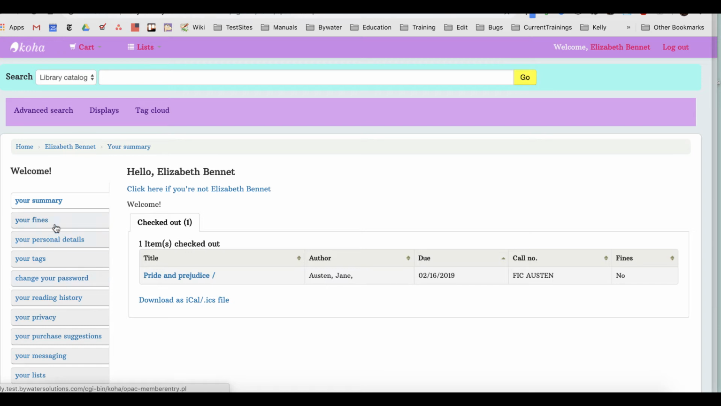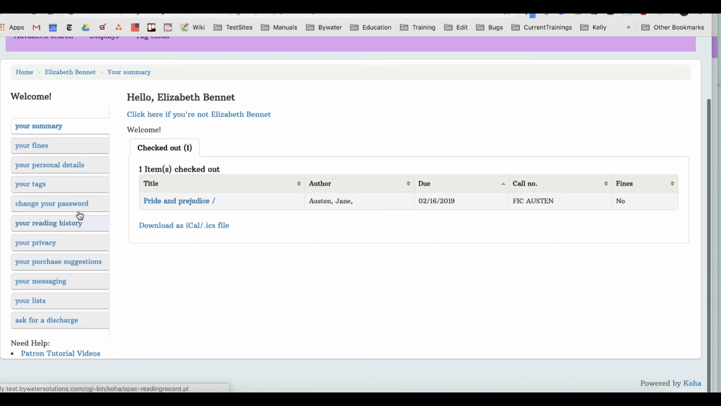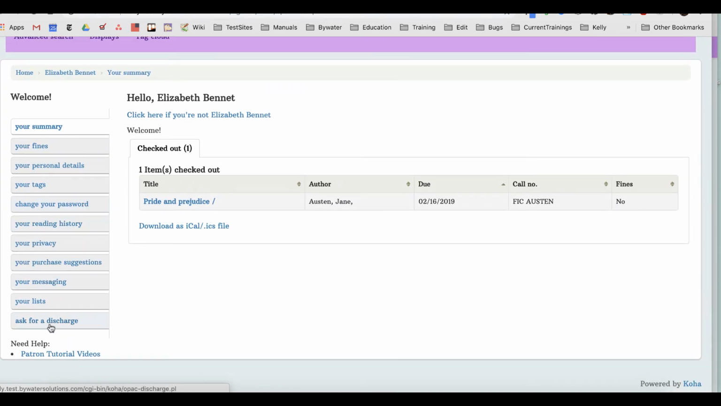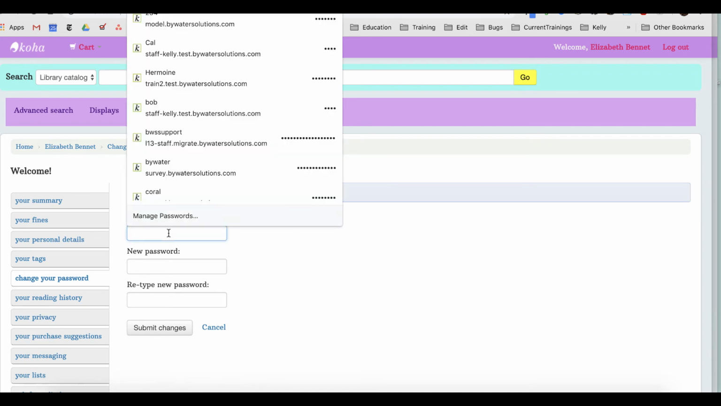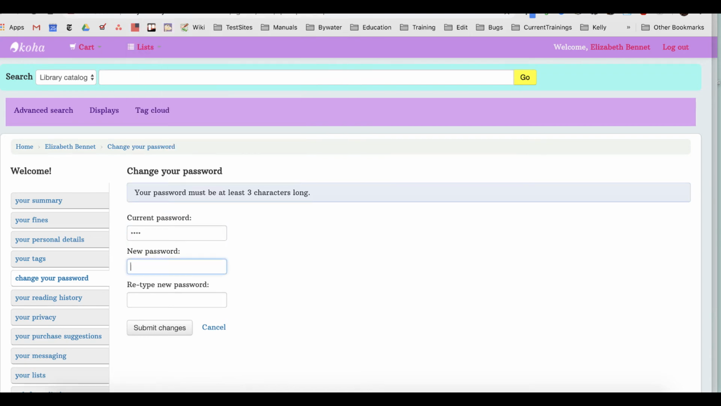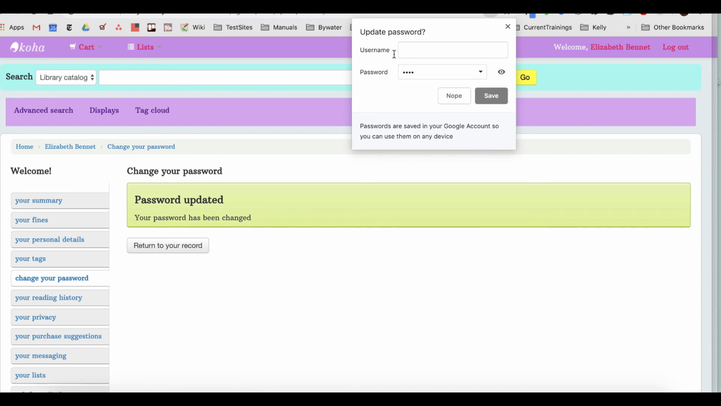So here over on the left, you have some options depending on your library. You may have more than these options or less than these options, but I do have that option to change my password. So if I go ahead and click change your password, I'm going to have to put in my current password, and then I'm going to put in my new password. Go ahead and submit those changes. You need to know your new password so it has been updated.